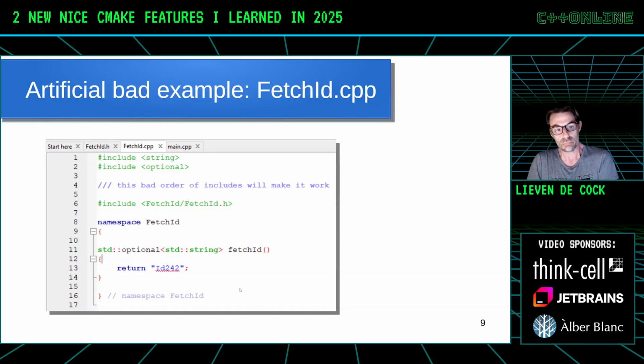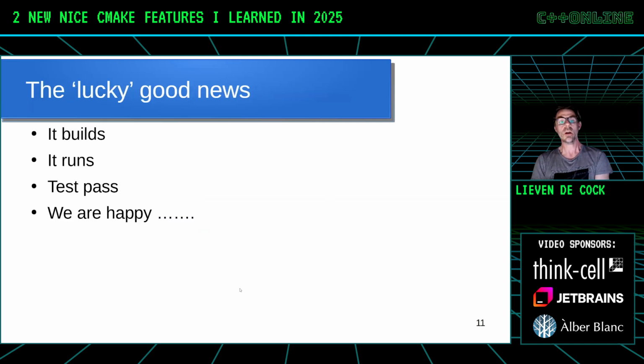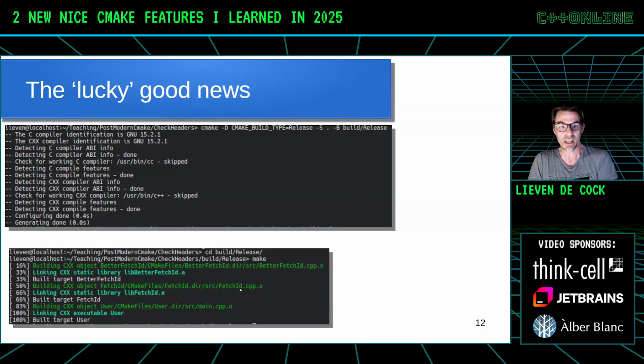So due to this, let's say, bad order of includes, the library compiles, and also our user, our main application, is also compiling because for some reason it also included string and optional. Nevertheless, our entire system is building okay. Our header file is not correct. So the lucky good news is it builds, it runs, tests are passed, we are happy. Are we? Oh, here we see everything at work. Everything builds fine. We are just lucky.